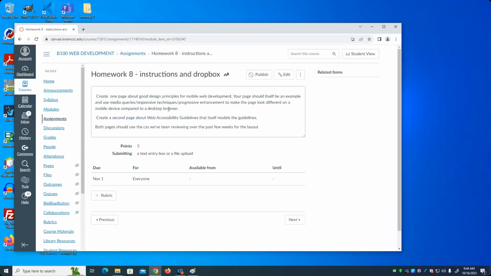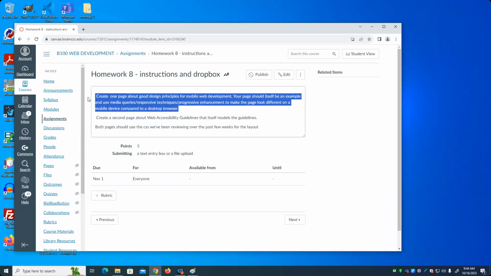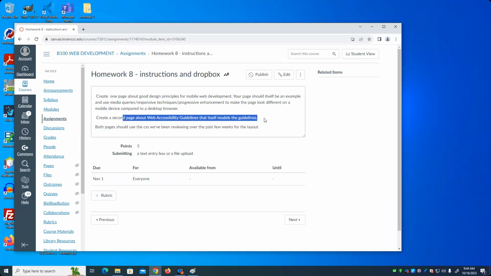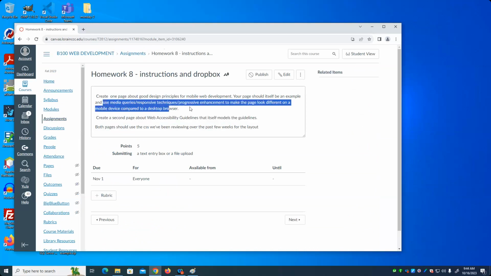You're gonna create a page about mobile web development and another page about accessibility. And you're going to use media queries. Make the page look different on a mobile device than it does on a desktop browser. Both of these should use responsive web design. It should conform the page to the shape of the window that it's being displayed in. But both of them also should use media queries. So you should have two style sheets or two different sections of your style sheet. So this is not this week's assignment, it'll be next week's assignment. So we're actually a week ahead. That's good because we can give you maybe a week towards the end of the semester to work on your projects.